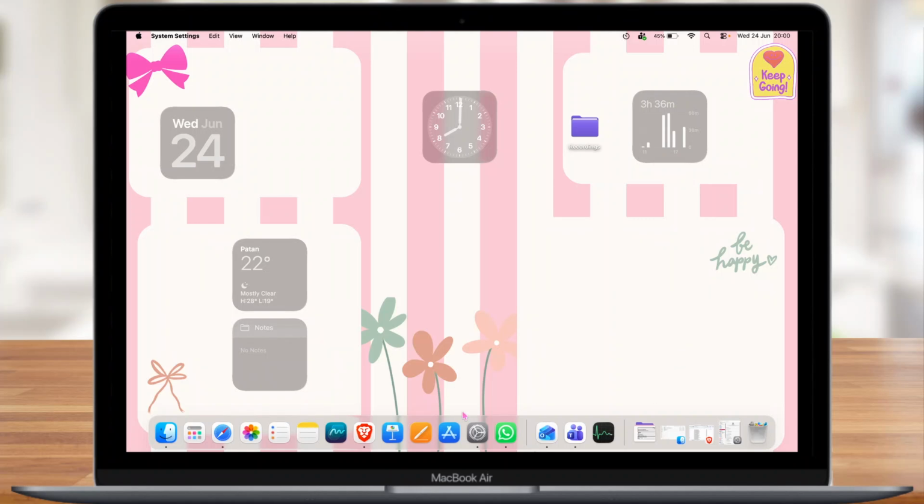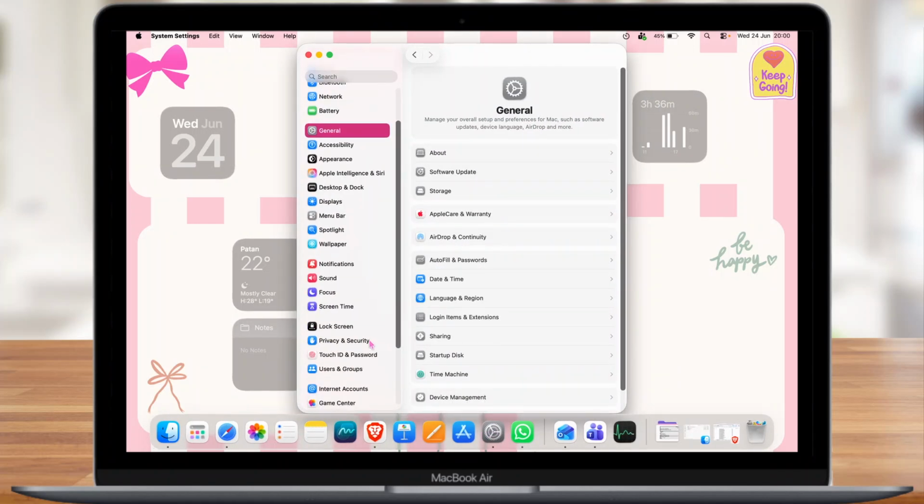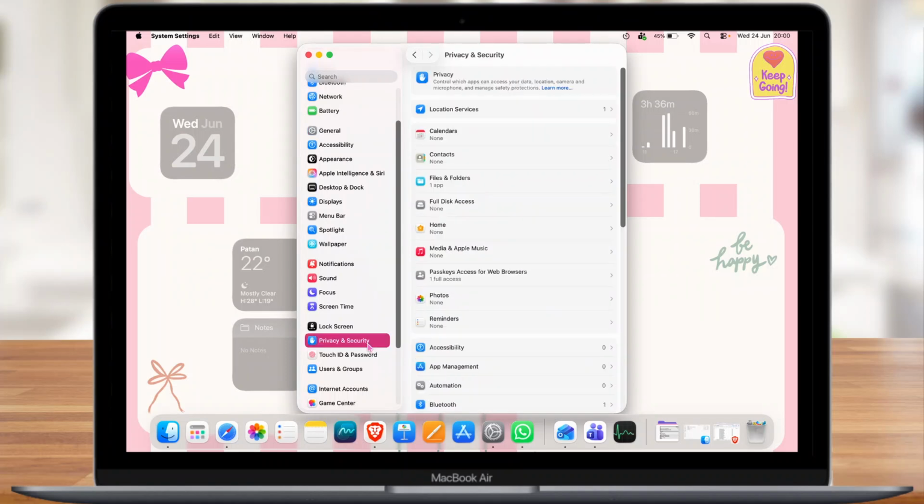Head over to your settings first, and then you need to scroll down and then click on privacy and security. So there you'll find location services. You can just click on it.